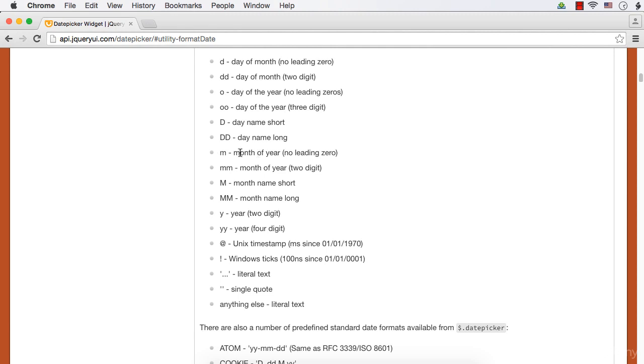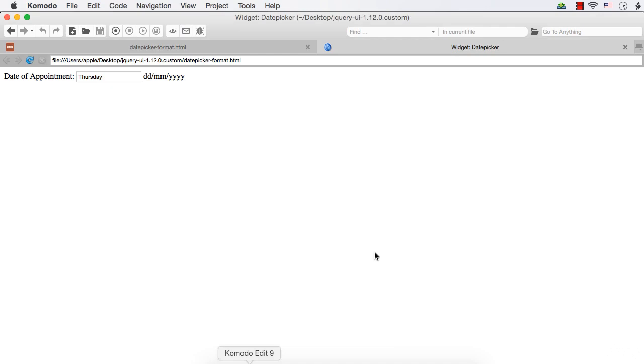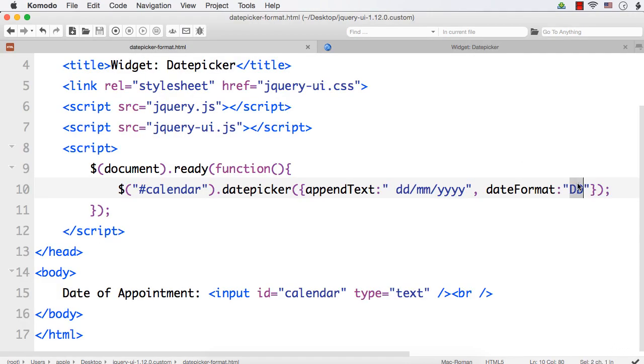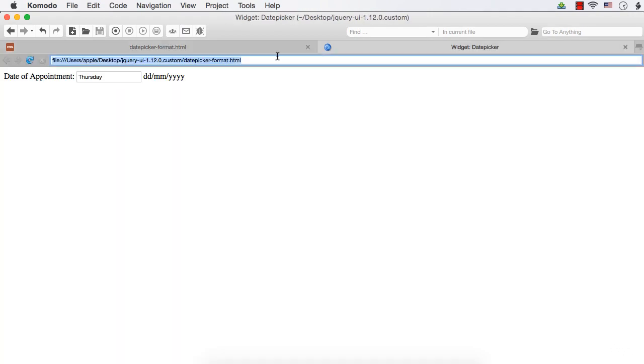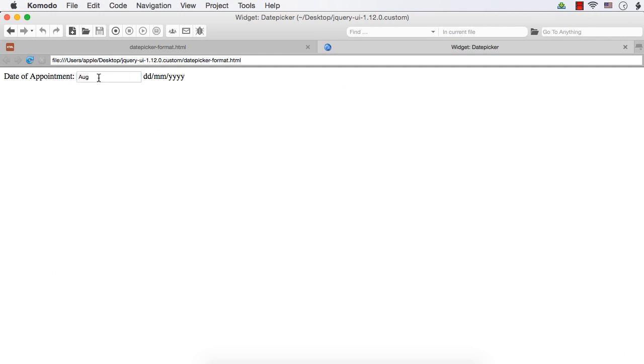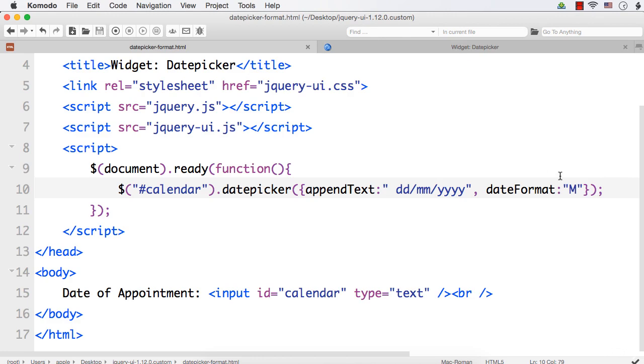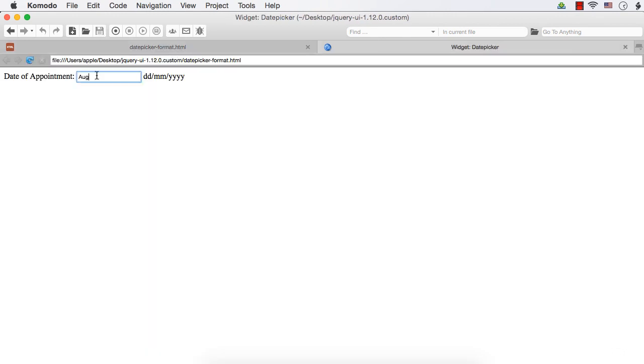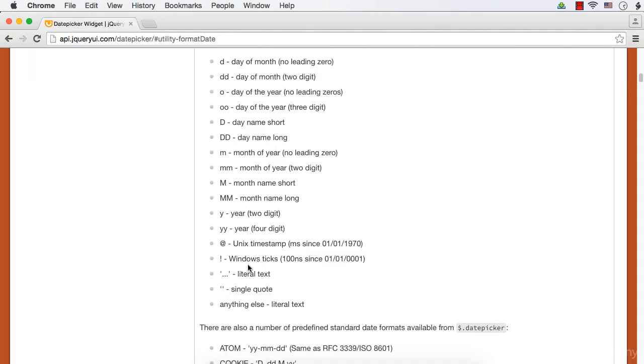Now we have seen m, that is the month of the year. mm stands for month of the year with leading 0. Then capital M is for month name short. So let's see that as well. Let me specify just M. This is August. So let me refresh. Let me click 4th. It is showing AUG because it is a short form of August. If I specify MM and see the output, let me select 4th itself. It is showing August. So like this, you can try different options to format the date as you want.